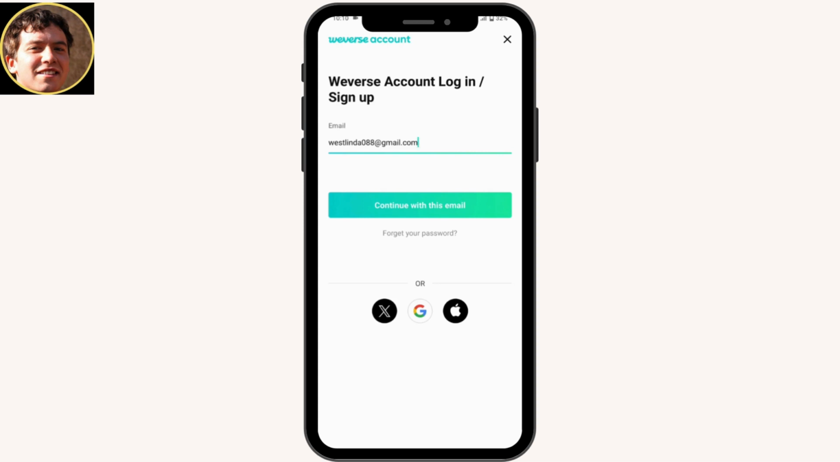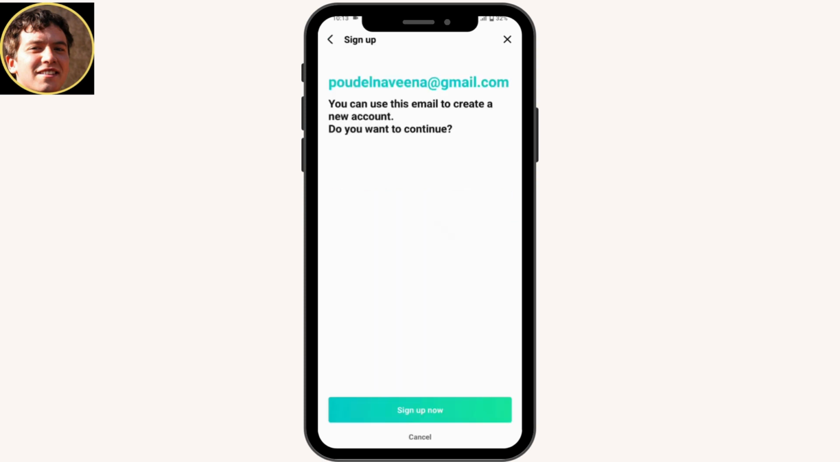But I'll be entering my email, and you can tap on continue with this email. So if you already have an account with this email, then it will take you to the login page. But if you don't have an account, then it will take you to the sign up page. Tap on continue with this email, and here it says that you can use this email to create an account.